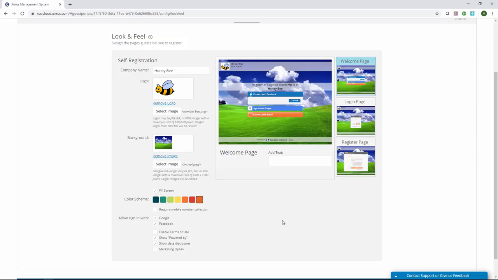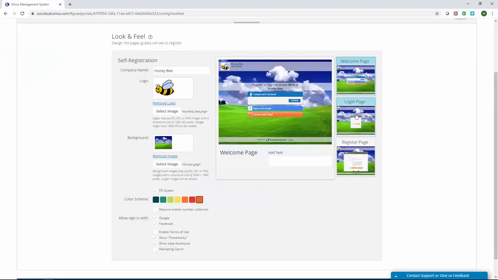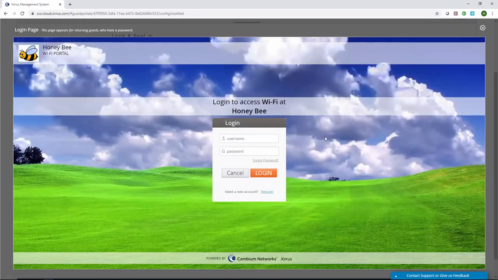And this is a quick view of the different forms that will be presented to the end user as they go through the registration process. This is the welcome page. Notice how the end user can use their Facebook or Google accounts to log in. This is the login page where end users will use their email address to log in.